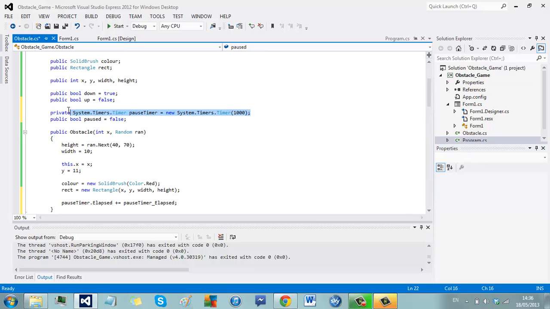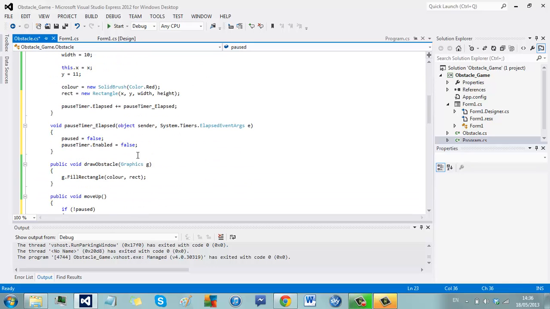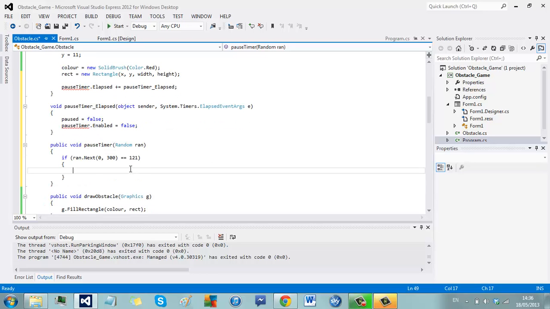So we need to actually start this timer somewhere, and that's going to be random. So I'm going to make a public void PauseTimer. I'm going to pass a random through here, and then we'll say something like random.Next(0, 300), equals, I like 121. It's just a random number. Then we're going to pause the timer. So pauseTimer.